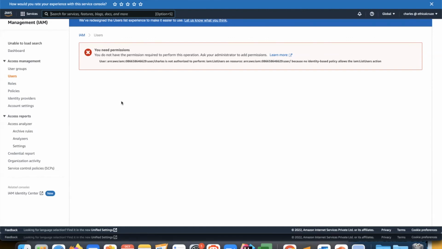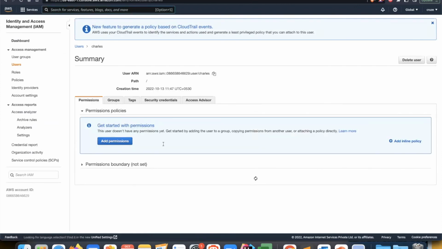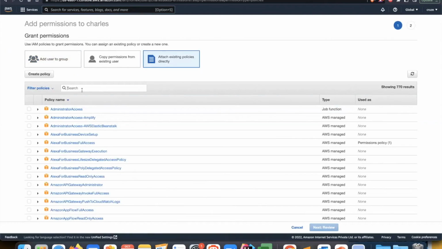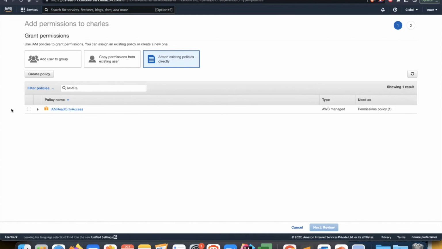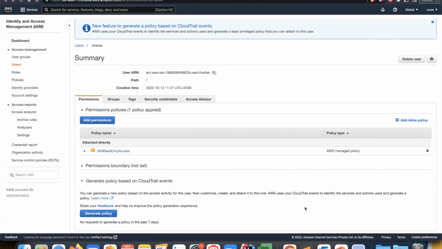So let's go back to the root user. Again, I'm going to this Charles user. I'm assigning permission. IAM read only access. Okay, now this user has IAM read only access, which means it can only read the number of users and all the details. It cannot do anything else.